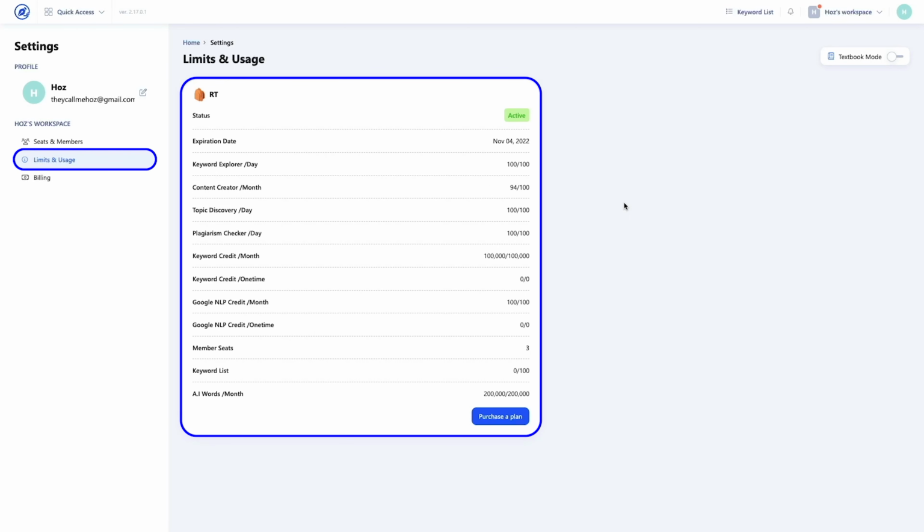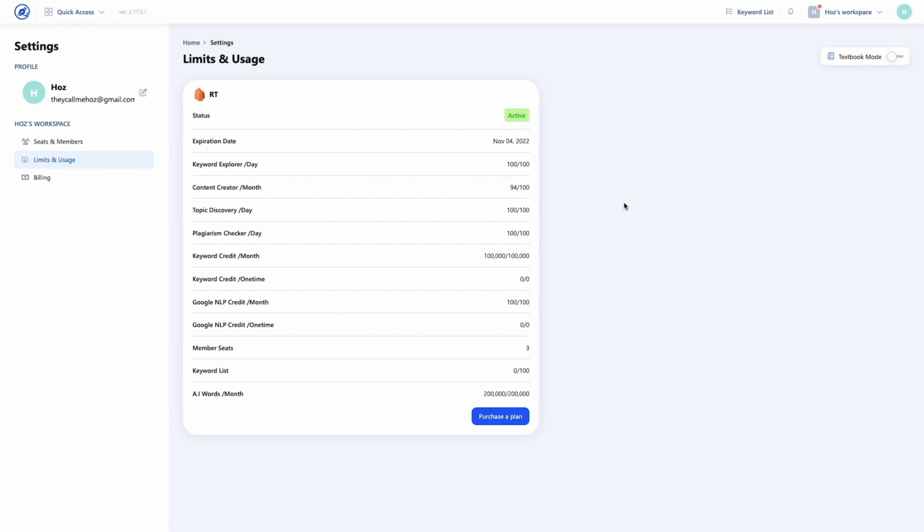Limits and usage is where you can check your workspace limits, up-to-date usage, and seats. All limits you see here apply to my workspace and all members inside my workspace. So each time a member runs a tool like Content Creator or Topic Discovery or Keyword Explorer, that usage is deducted from the available credit for the relevant tool. Here you can see my available credit for the Content Creator tool. To learn more about these limits, you can visit the knowledge base at freshdesk.writerzen.com. You'll also find a link to that in the article for your reference.